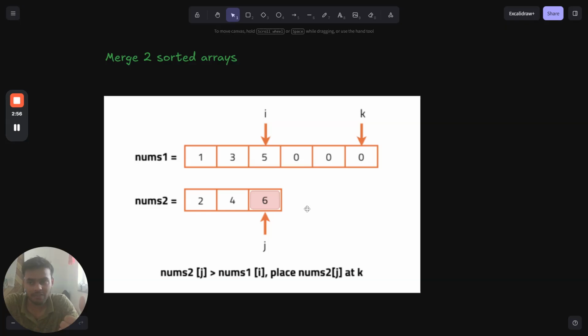If we want to go for brute force, we can create one more array, or we can directly push nums2 into nums1 and sort it, from nums1 dot begin to nums1 dot end. Another thing we can do is use a three pointer approach: i, j, k. What we will do is compare i and j values. Here i and j are 5 and 6. Which is bigger? 6. So we will place the 6 over here and move j.